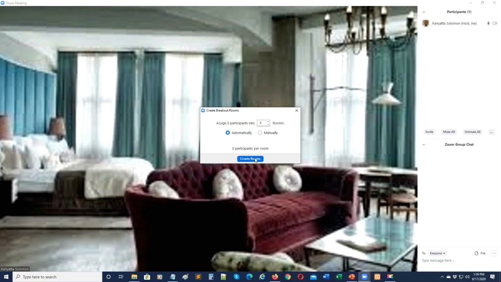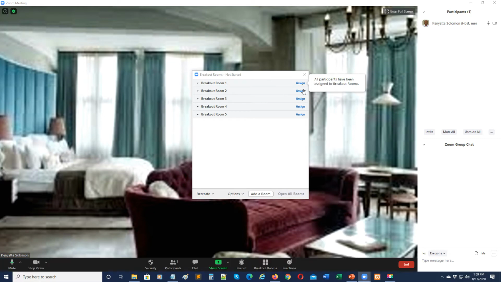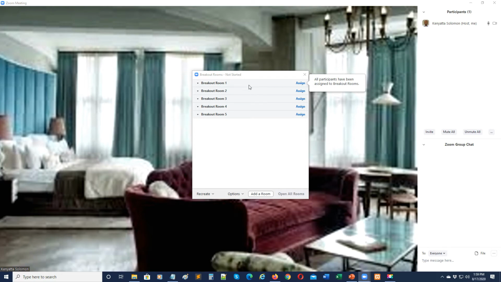After you do that, you just simply hit create rooms, and now you have your breakout rooms. And then you can just simply click assign, and you will be able to see. Right now I don't have any participants, which is why this comes up, but when you click on assign, you should be able to see the names of your participants, and you will be able to assign whoever you want to breakout room number 1, for example.